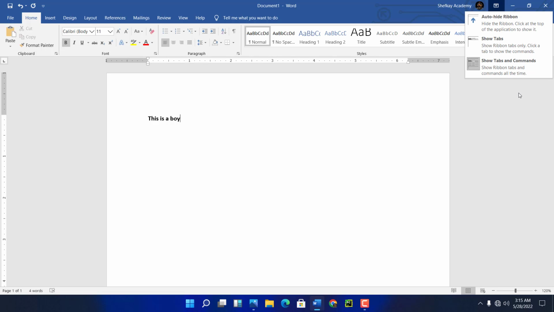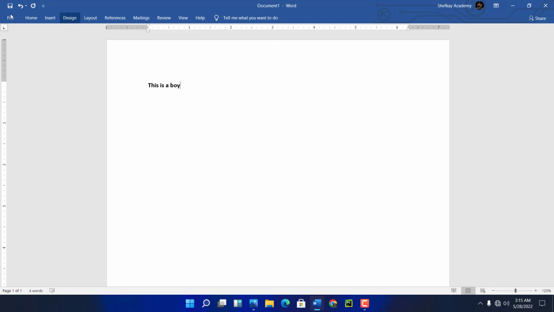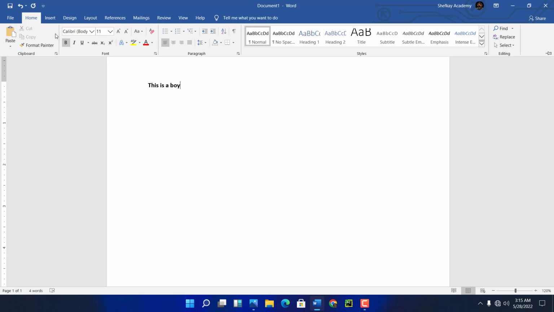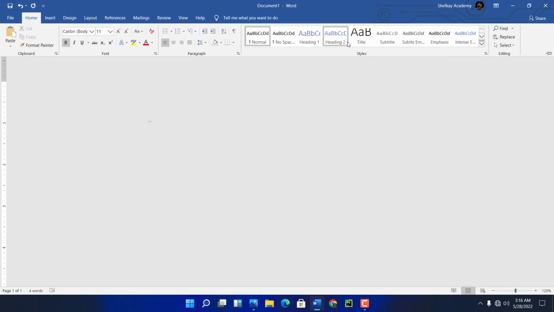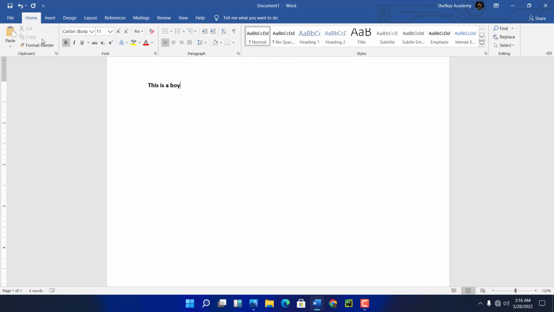As you can see, the default we have is to show tabs and commands. That is why we are seeing all of this. If I click on show tab, only the tab or menu will be shown until I click on my menu. That is when the command will appear. Don't mistake this. You can call this tab or you can call it menu. They are the same thing. And you can call everything here together a command, or you can call them a group.